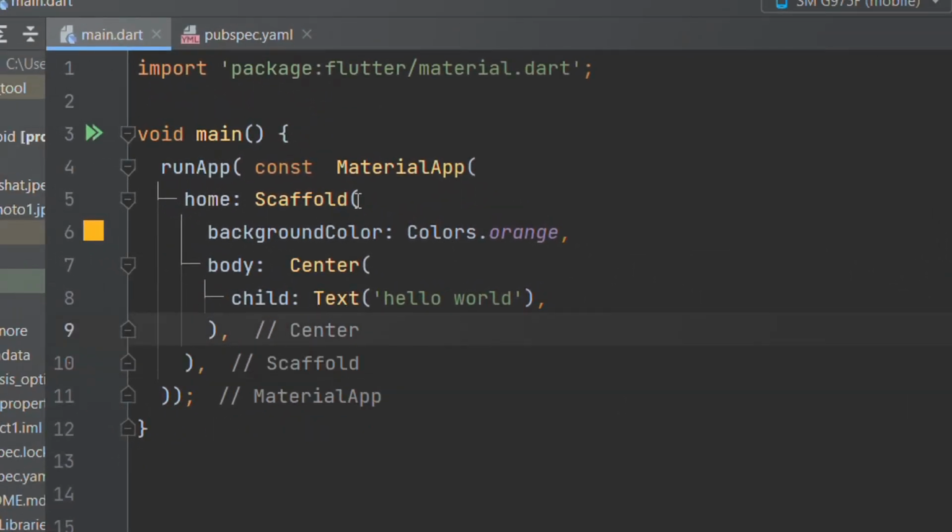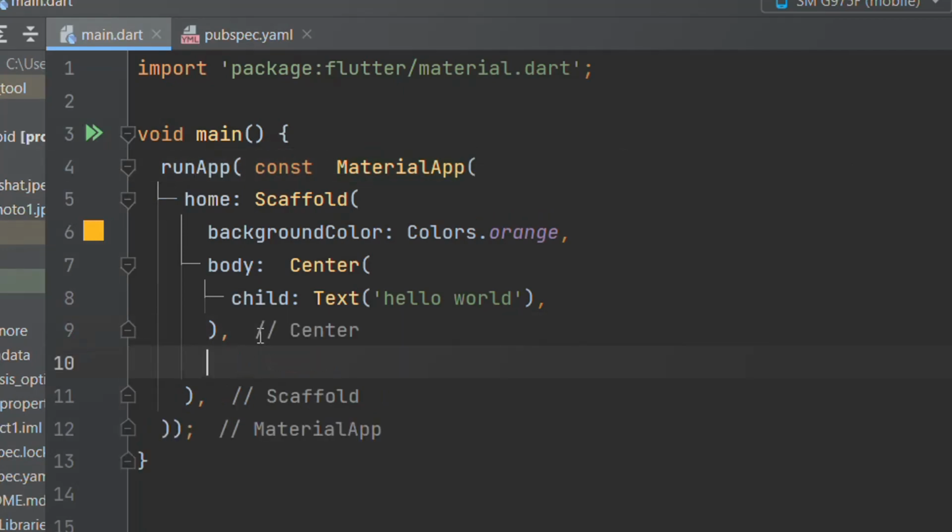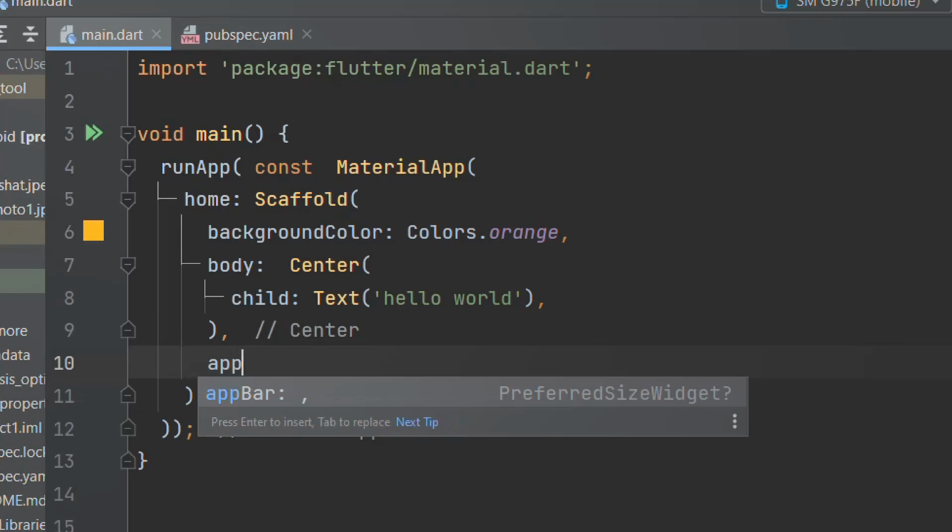In the previous lesson I told you what a scaffold widget is, and I also told you about material app. So now let's do the app bar. For that, you have to keep in mind that you have to stay inside the brackets of scaffold. Don't go outside of it, otherwise it would be wrong. So you're going to write app bar, and you can see the app bar expects a widget.